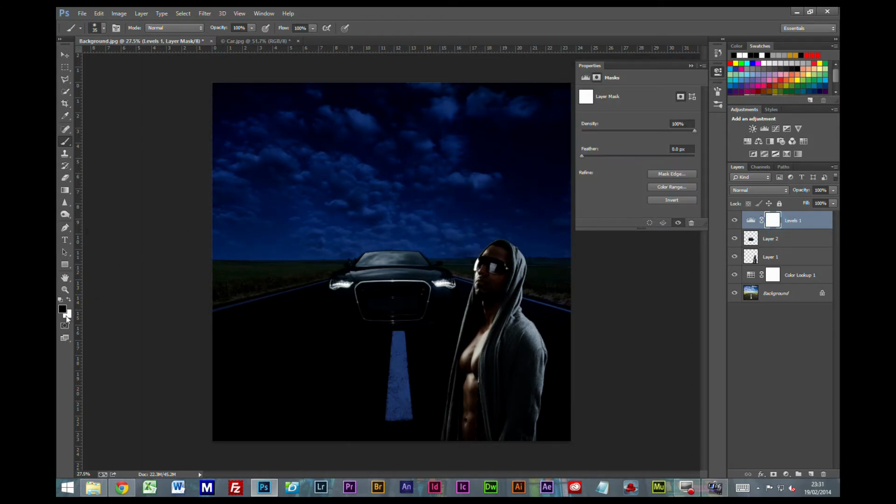Now in the mask, I make sure I've selected black with our brush. I'll make that brush a little bit bigger. I'm going to make a selection roughly at the bottom of the car. I'm going to put one dab.